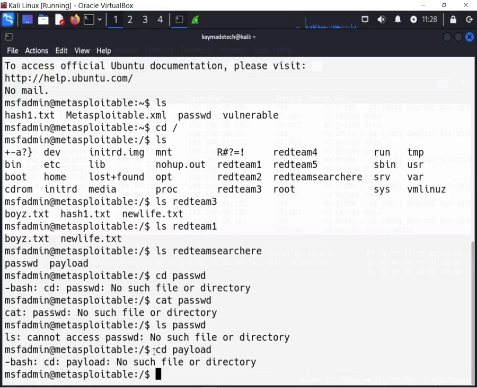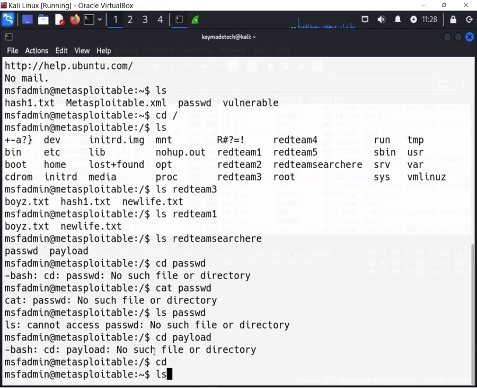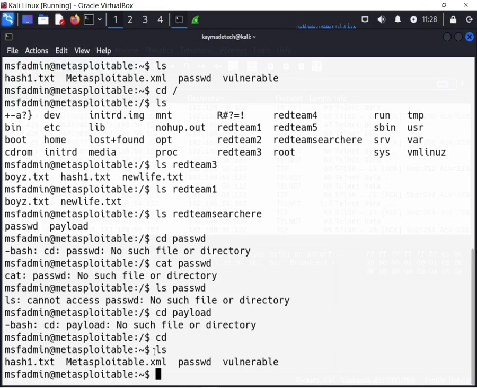So we can return back to the current directory. That's the directory we came in through. What else can we do here? We could do an FTP within the telnet. So let's do ftp and the IP address for Metasploitable.